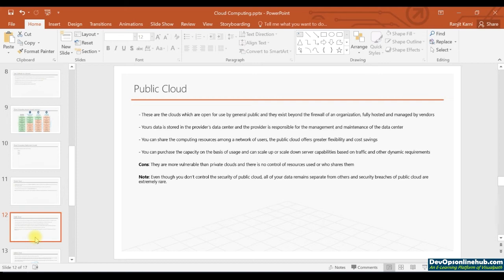Note here is, even though you don't control the security, that's what I was saying, right? Even though you don't control the security of the public cloud, all your data remains separate from others, and security breaches of public cloud are extremely rare. Let's take an example of Microsoft itself. Microsoft's entire data is available in Azure, right? When their data is available in the public cloud, if data privacy and all those things are not maintained properly, obviously the data might have already been stolen by this time, right? So you need not worry.